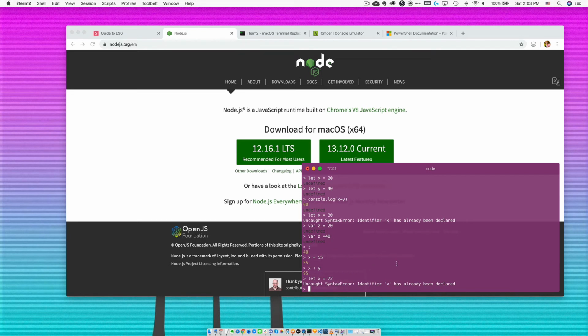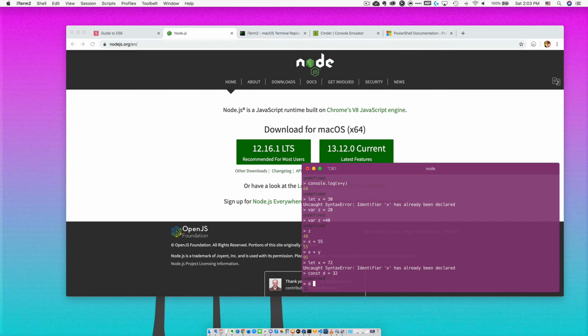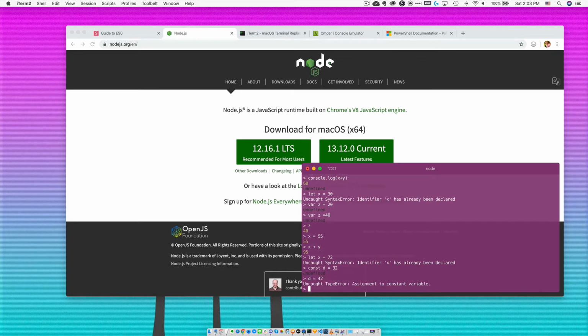Next, let's look at the const keyword. So const, and I'm going to make another variable called d, and I'll set this to 32. Now I want to change the value of d to be maybe 42. And you'll see that I get another error. And this time the error is different. It says uncaught type error, assignment to a constant variable.